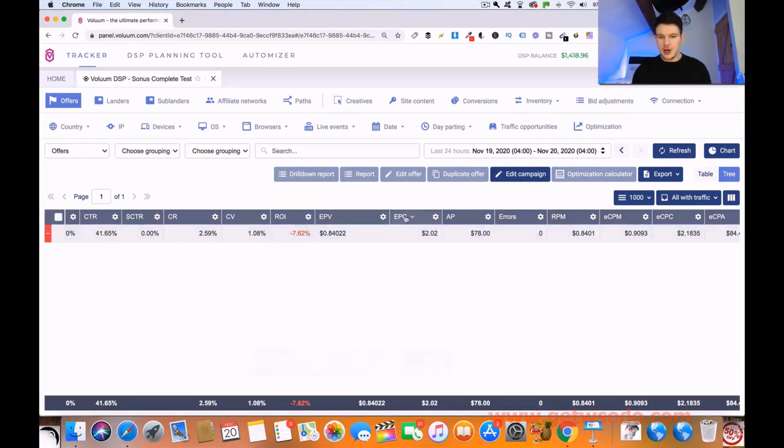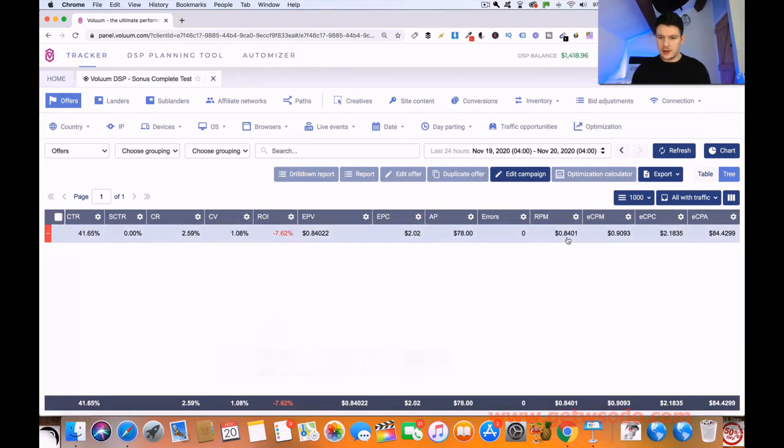But this is the earnings per click. So these are clicks that are coming through to the offer, and they're generating me $2 per click. And if you remember, if we looked on the affiliate software, the affiliate program, affiliates, sorry, the earnings per click overall for that was about $1.30, I think. So we're doing better than the affiliate network. So that's good. And then let's continue scrolling across.